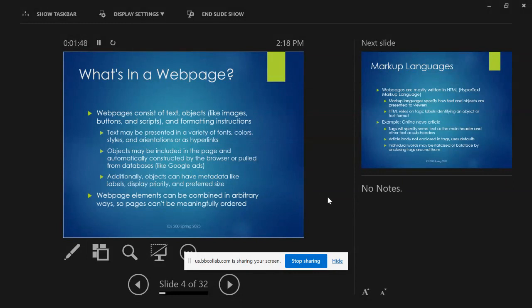Also, objects themselves can have metadata, things like their labels, things like display priority, right? Is this something that goes in front of text, behind it, whatever, and even preferred size. Like images can have tags, identifying what the image is of. And all of these different elements can be combined in pretty arbitrary ways, so there's no meaningful way to order web pages.